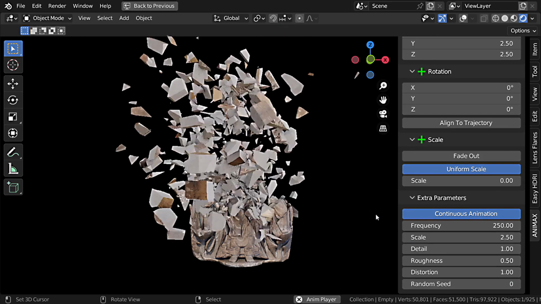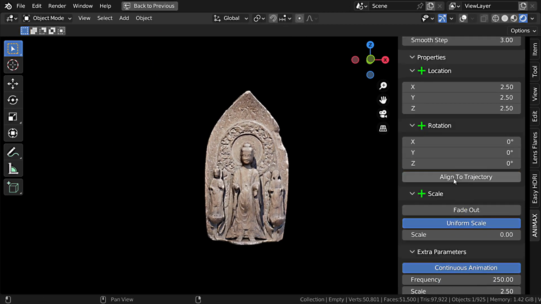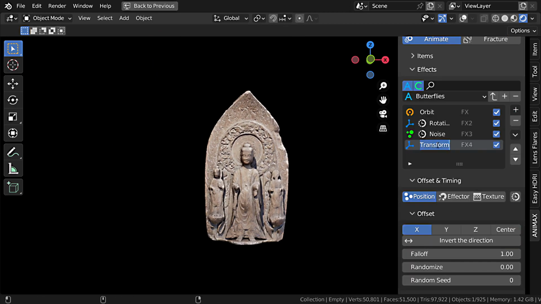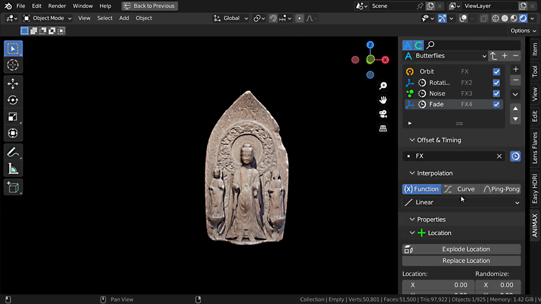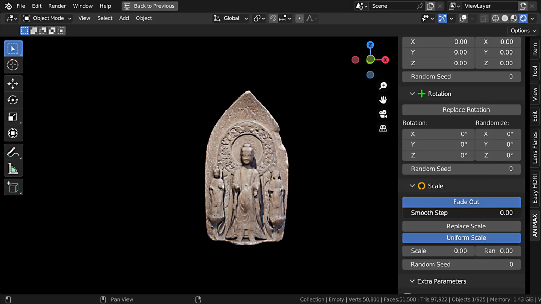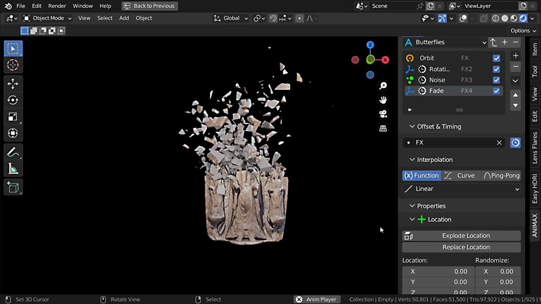The animation is pretty much done. We only need to fade out the objects. So I will add another transform effect. And synchronize it with the first effect. Then I will enable fade out. And this is the final animation.